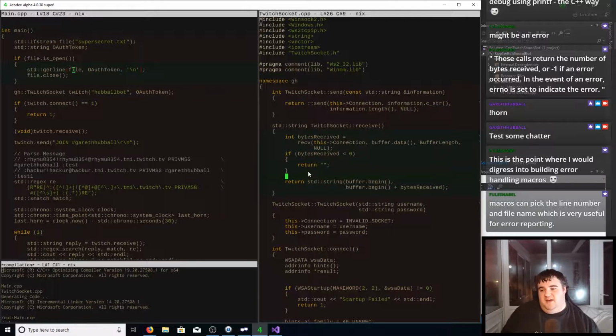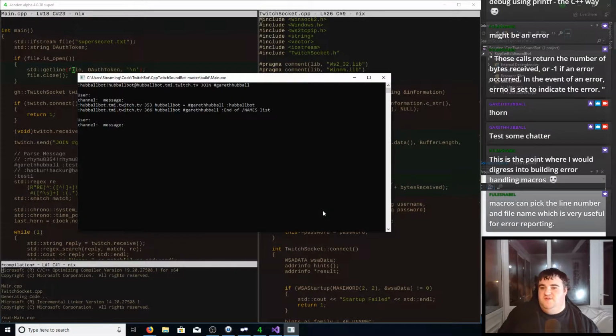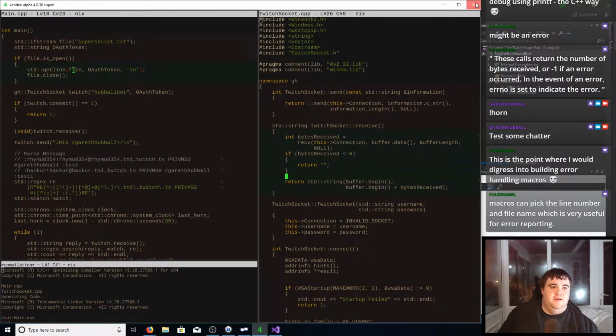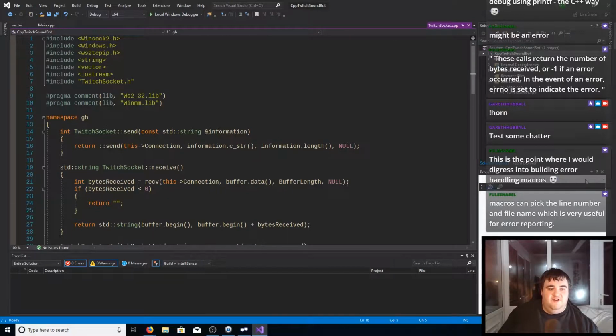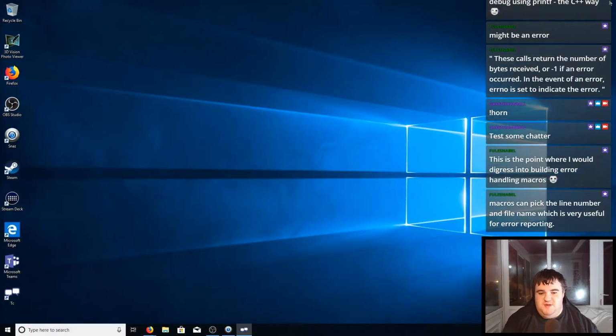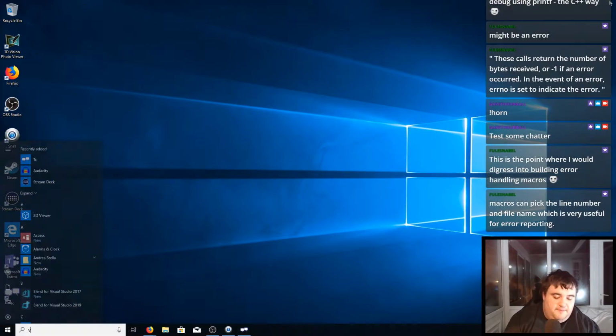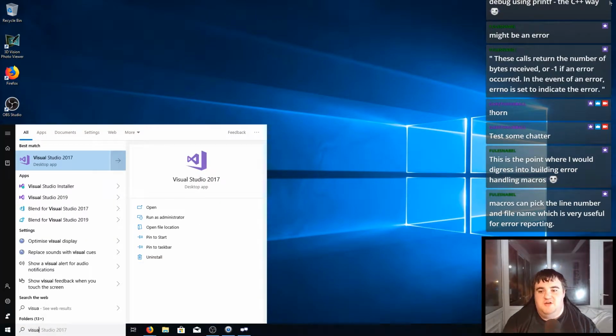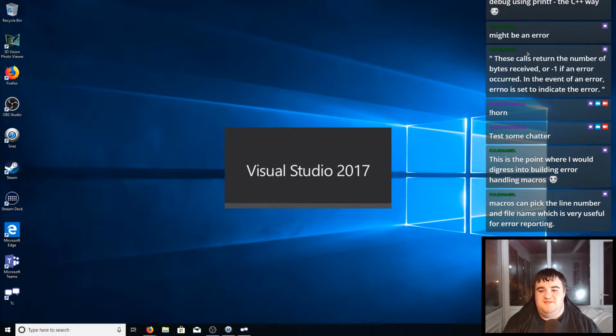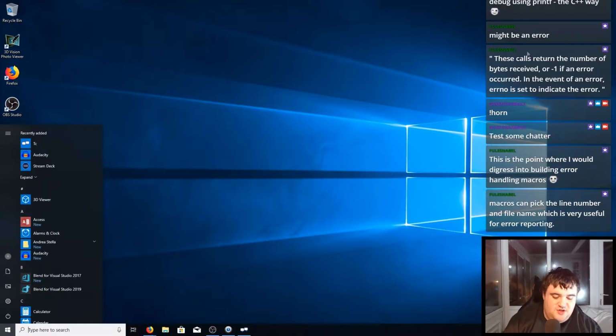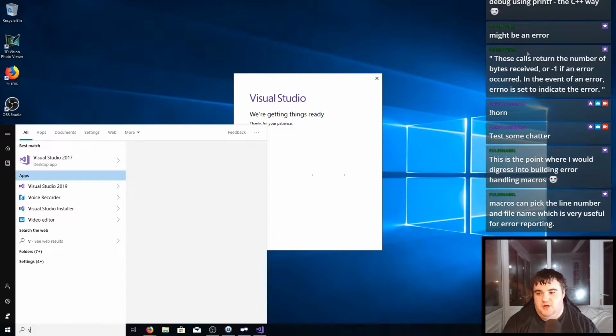Yeah, macros can pick the line number and file name, which is very useful for error reporting. Actually, on the grounds that we're limited to this size screen, as cool as 4Coder is, I'm probably going to use Visual Studio for now. Let's just carry everything else on in VS, which means that I want to quit and reopen it because that properties window is becoming annoying. Visual Studio 29. No, that's 27. Why does this not want to load up the right version?